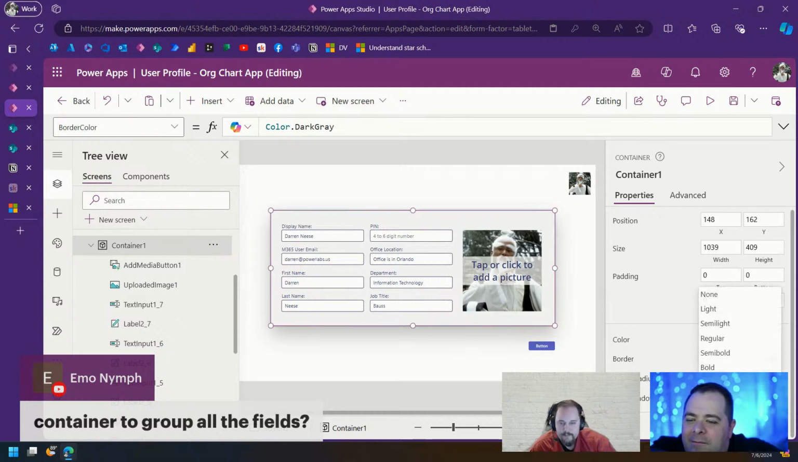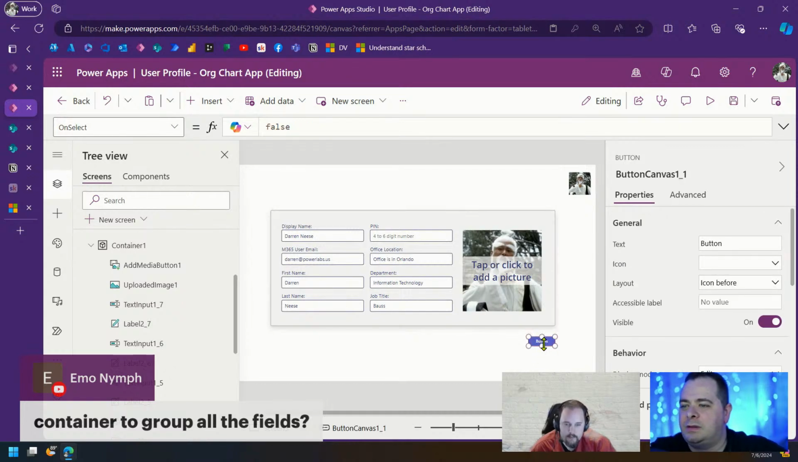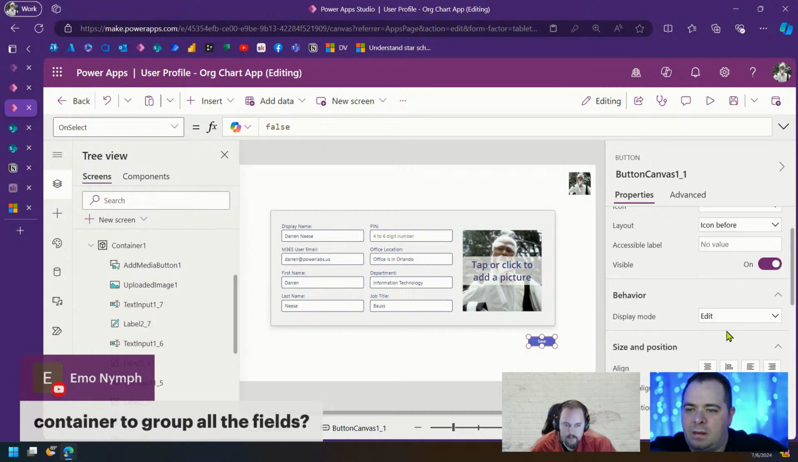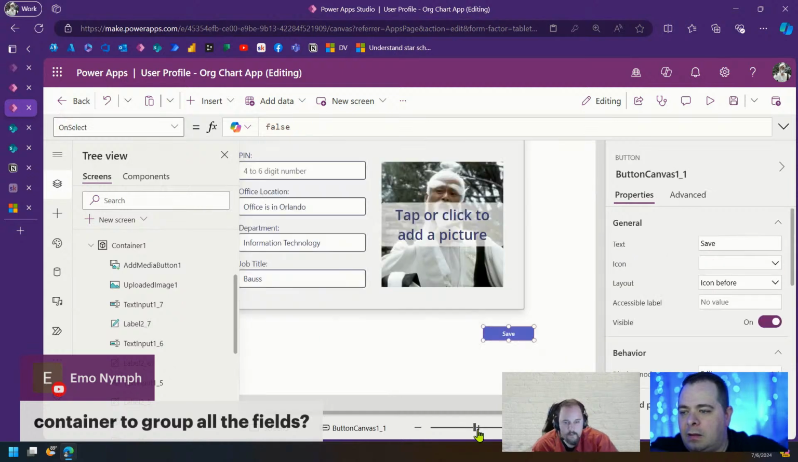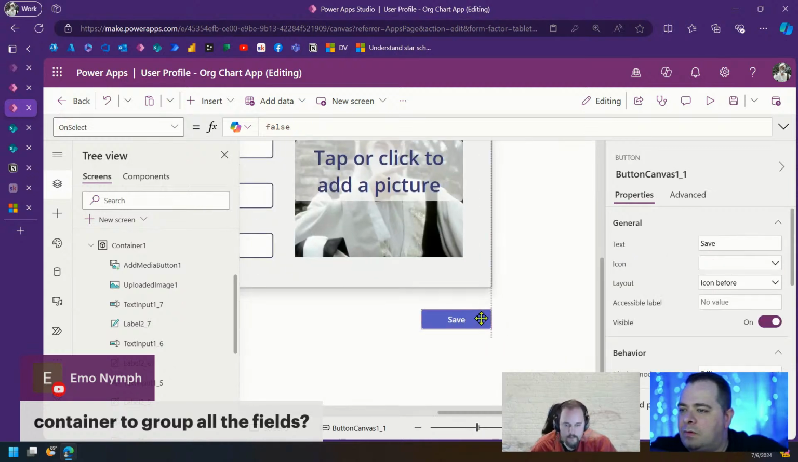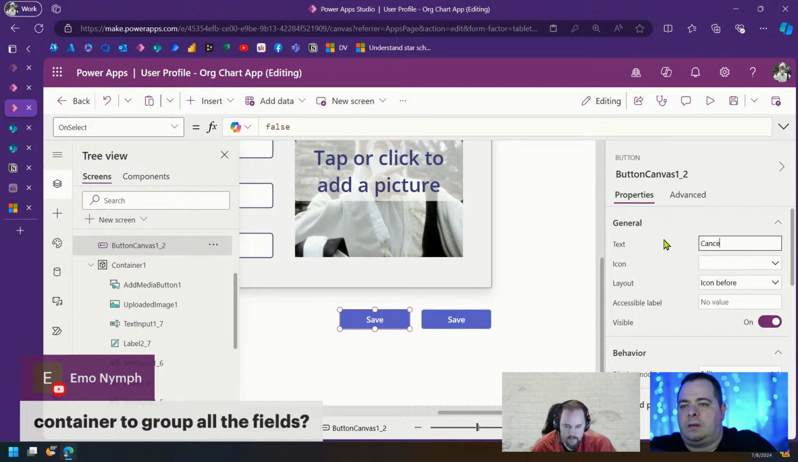Yeah, because the container's a little small. So maybe semi-bold. And here I'm going to say save. And let's make this a little bigger, like 120. Move it to the side, copy paste. Let's create something for cancel.